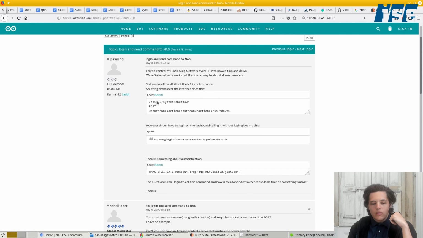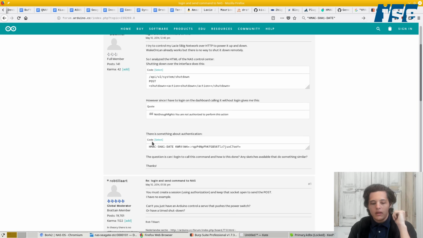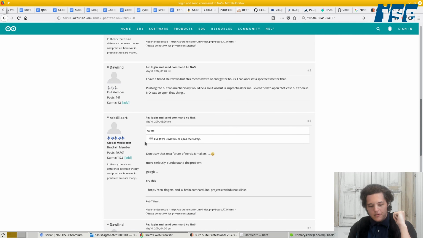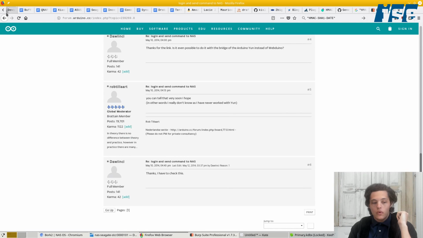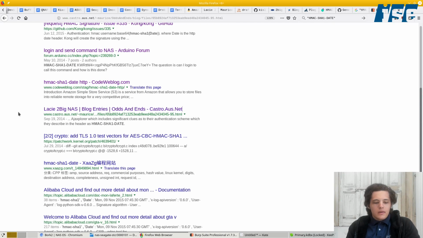We see that someone is working with a similar device, trying to do something similar to an extent. And then everyone just says log in and doesn't really tell you what to do or how to do it or even understand the issue. So that's not helpful whatsoever. So we'll keep looking. And then we get down here.